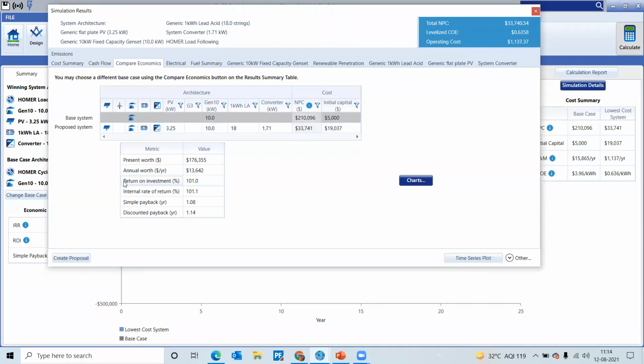The present worth is $176,355. The annual worth per year is $13,642. The return on investment is 101%. The internal rate of return is 101.1%, and the simple payback is 1.08 years. The discounted payback is 1.14 years.